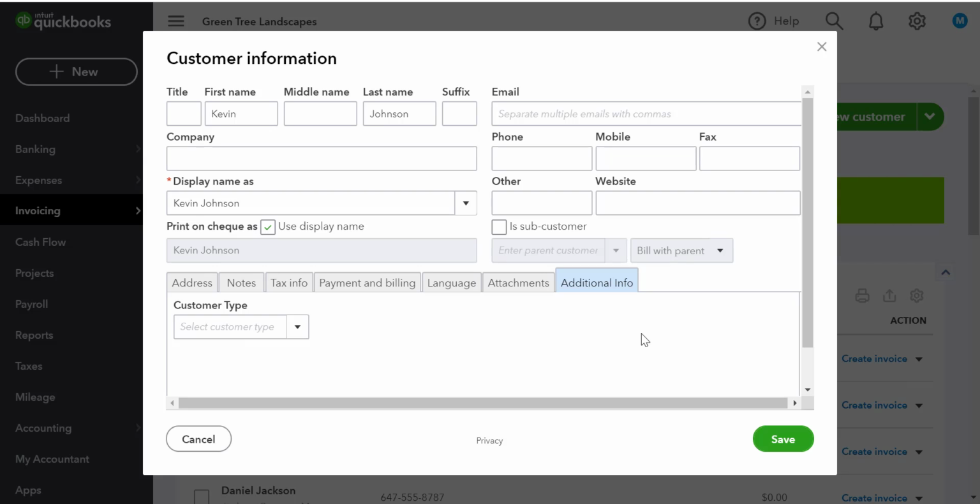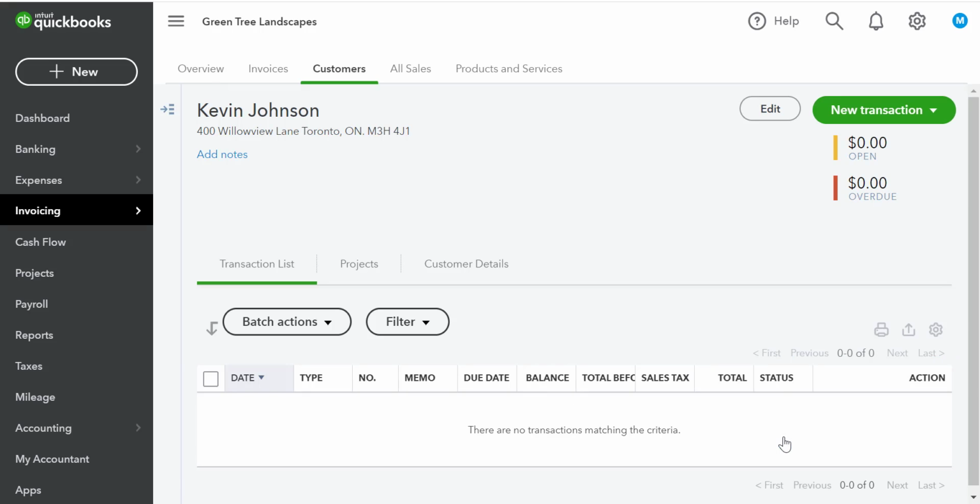After entering all of the necessary information for the customer, click Save, and they're added to your customer list.